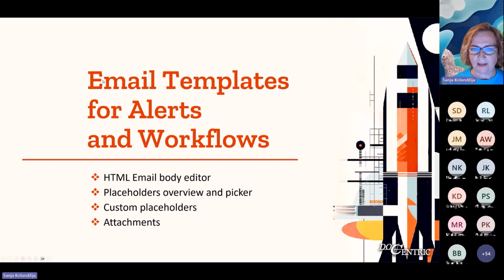Okay. Email templates for alerts and workflows. You probably all know what these email templates are, and you know that for them you need to upload HTML code. Well, first of all, we are allowing you to use the same editor as in the email print destination. There are placeholders in the standard, but now we give you an overview of all available placeholders, and not only can you see them, but also you can pick what you need.